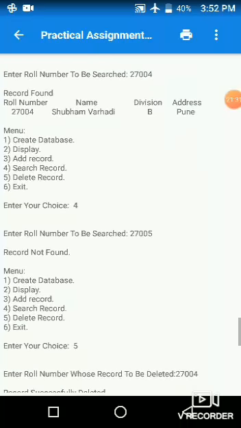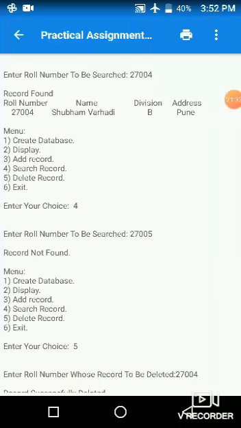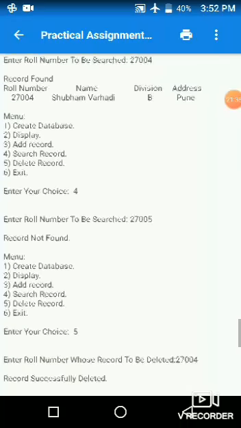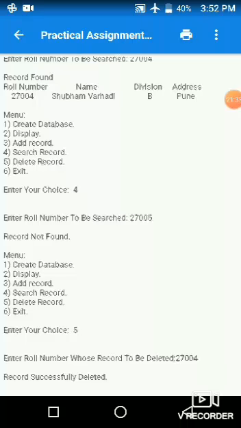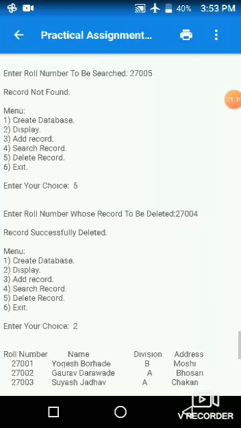Now if I enter a roll number which is not present in my file, then it should display the message record not found. Okay, now if I enter the choice 5, that is delete record, then it will ask me for which roll number I want to delete the record. So if I enter 27004, then it will display the message record successfully deleted.